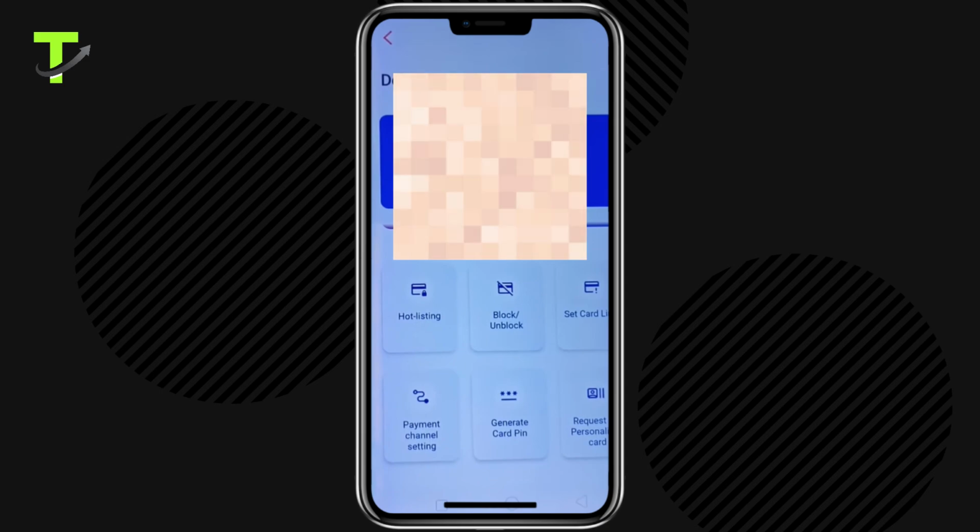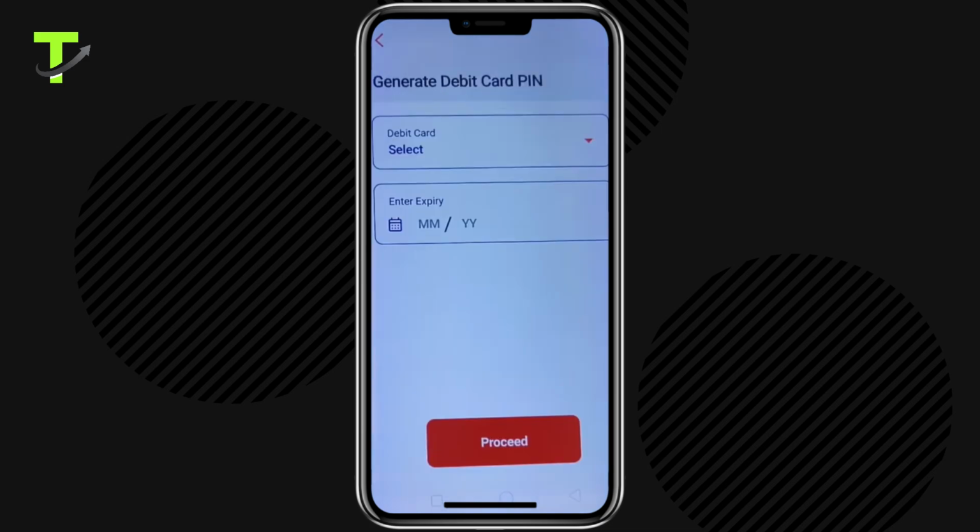After clicking, your account number will be displayed. If you don't know your account number, you can click on it, and it will show your account number and the balance in your account. Next, if you want to block your card or generate a new PIN, you can proceed.